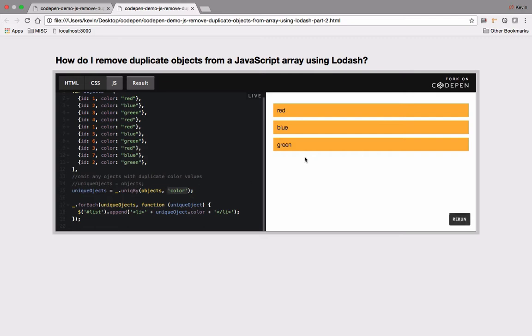And that's why I only wind up with 3 elements in the page now, because there are only 3 colors, red, blue, and green. They're repeated a lot, but the uniqBy method just returns the first instance it finds of each of those values, because as soon as it finds a second red or a second blue or a second green, it ignores it. So the unique objects array now has 3 elements because I'm getting just the unique elements in this array.